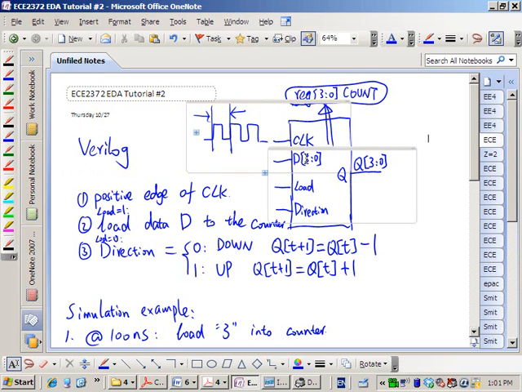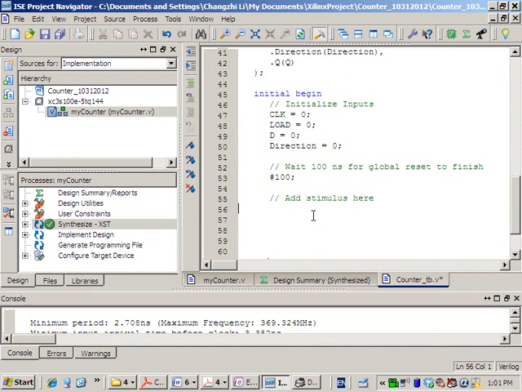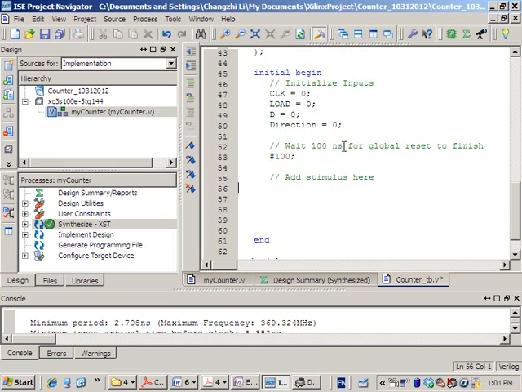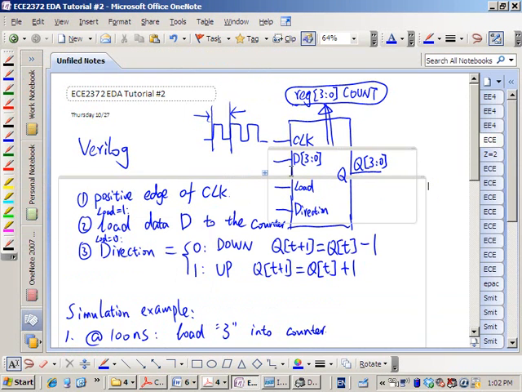So we have to pass 3 into D. Does this make sense? And in order to load the number, we also have to set load, this input, to be 1, right? So let's do this. After 100 nanoseconds, I'll assign 3 to input D, and I'll assign load to be 1. Okay. Anything else we have to do?